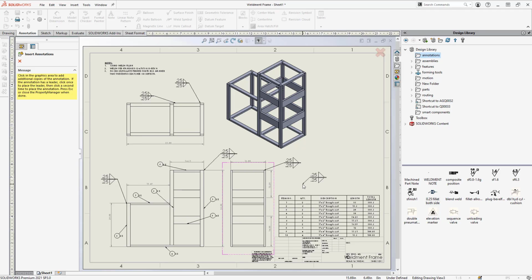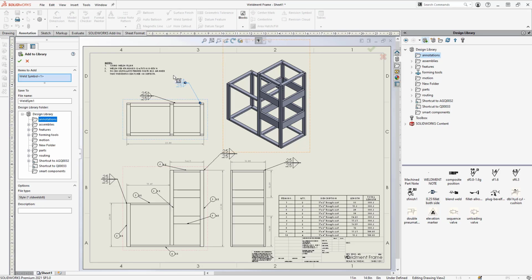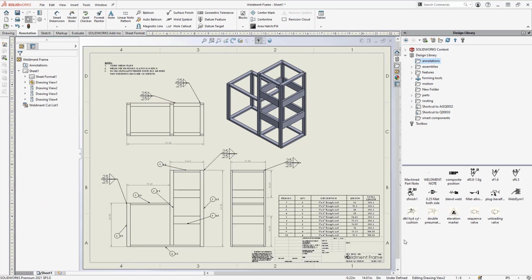So if you've created a weld, or a symbol or a note, that's not in your library, this can be added fairly simply after you've created it. I'll show that here. So I'll go ahead and click on this weld symbol. And if I want to add that, I'm going to add it to library, and then I need to give it a name and a location, and go ahead and click OK. And you'll see it's been added to my design library on the right.